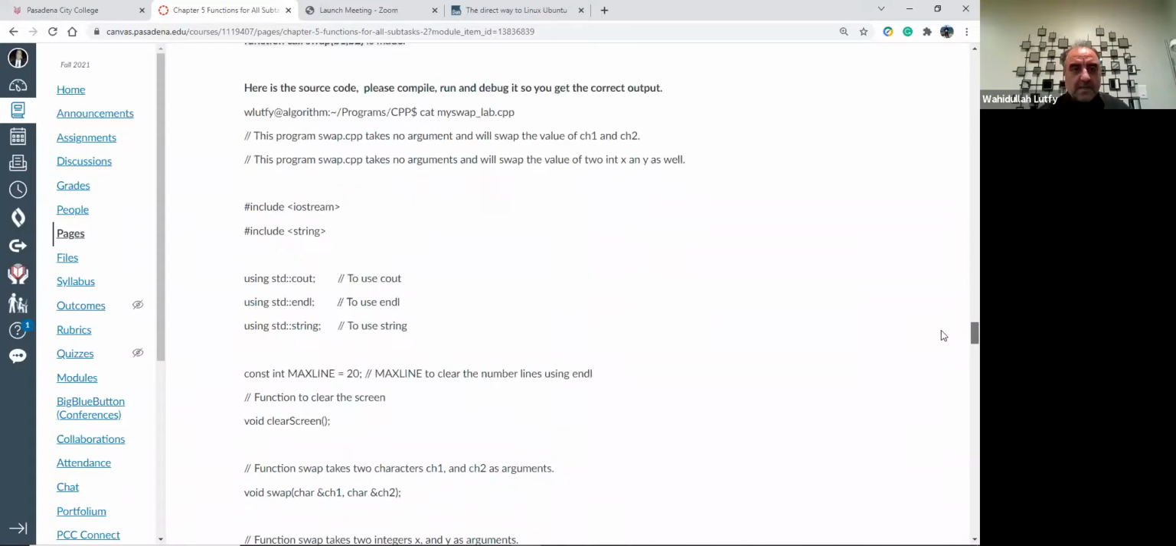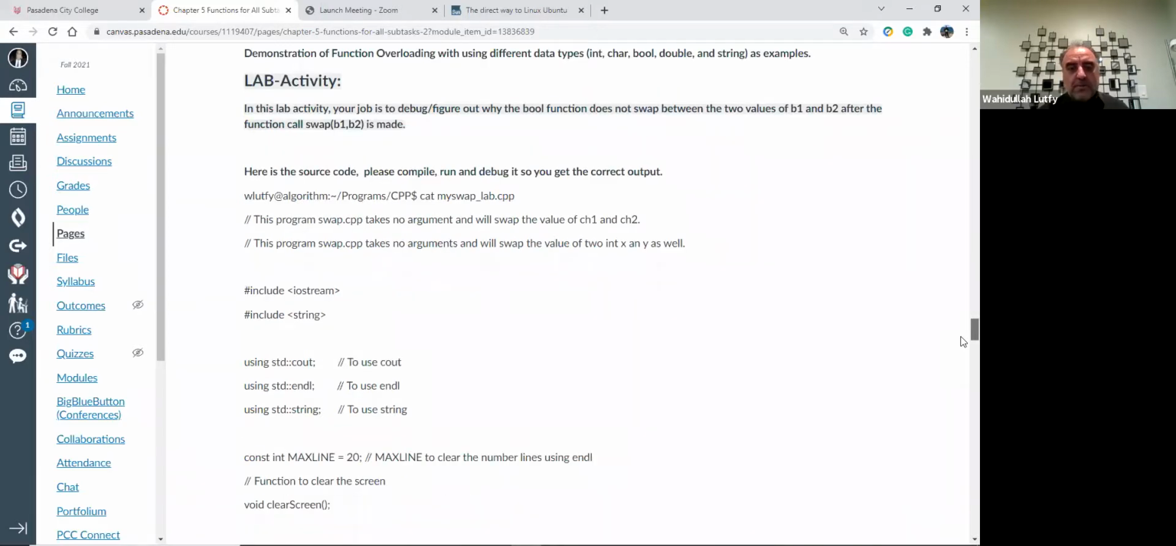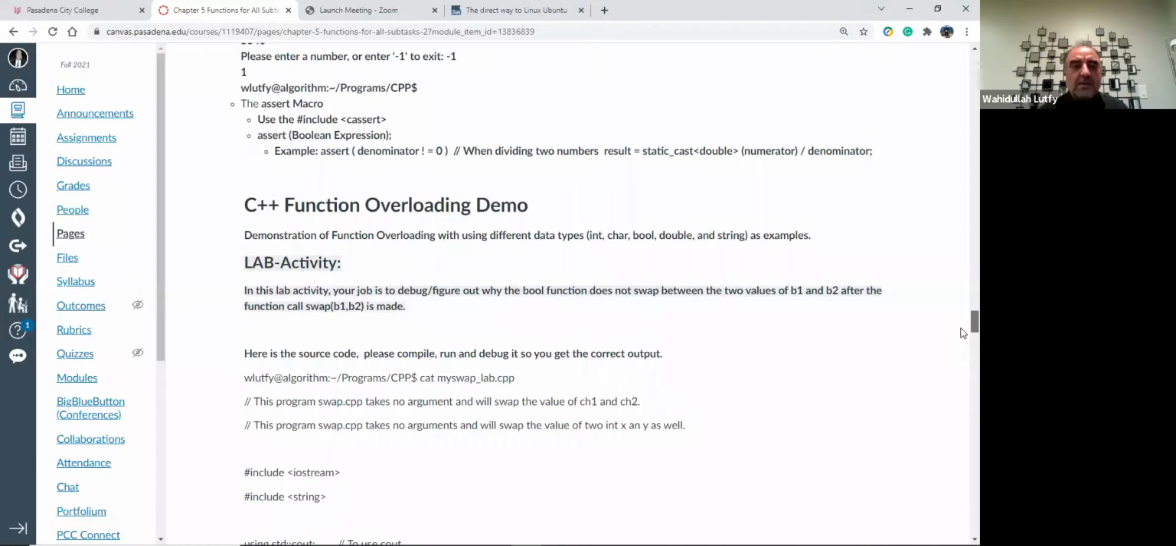And I stated lab activity. So C++ function overloading demo is the title. This is what you want to see: how C++ uses one name like swap to overload multiple activities, or handle multiple different data types. You know that we also did this on the average, for example, using multiple different parameters. So function overloading sometimes could take one argument, sometimes multiple arguments. That's also function overloading, as opposed to operator overloading.